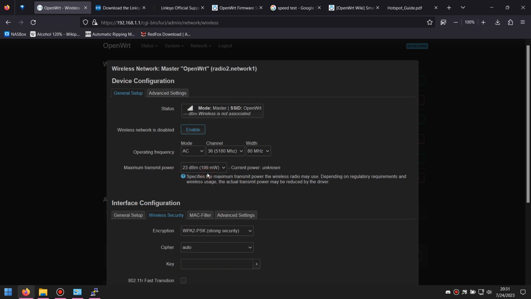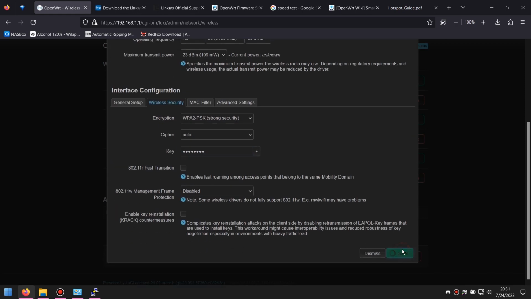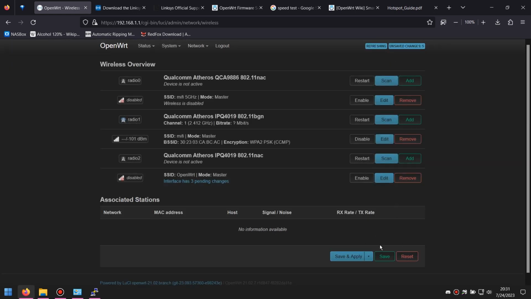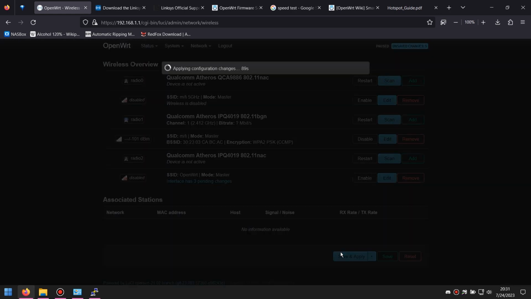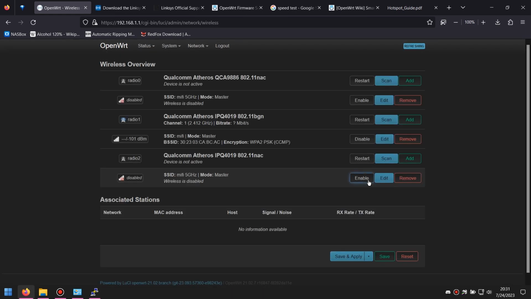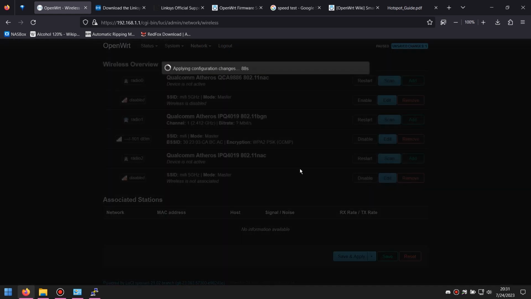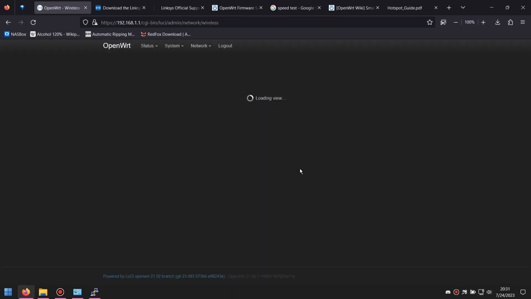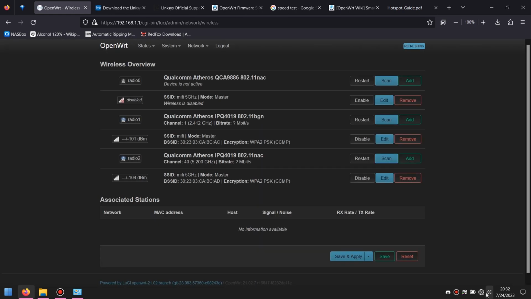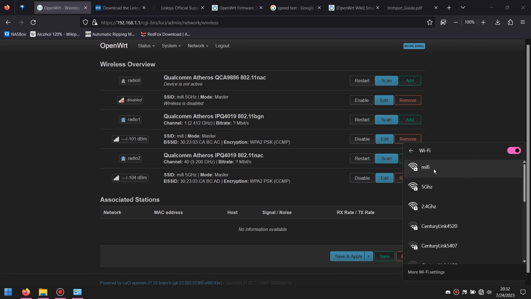So it's an easy way to know by the 802.11, the type of letters it has at the end is basically the type of wireless it does, or what kind of standard of wireless it does. Like you see there, NAC, and then I have BGN. So yeah, the BGN is the 2.4 gigahertz, and then the NAC is the 5 gigahertz. And I go to enable that, and then voila, look at that, it just works.